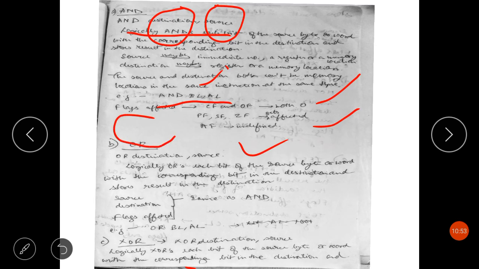Now the next operation that I'm going to talk about is the OR operation. The format for writing the instruction is OR destination, source. Again, source can be an immediate number, register, or memory location, and destination can be a memory location or register. Both source and destination cannot be memory locations at the same time. It logically performs the OR operation between the source and the destination content and stores the result in the destination. So source, destination, and flags affected remain the same as we studied in the AND operation.